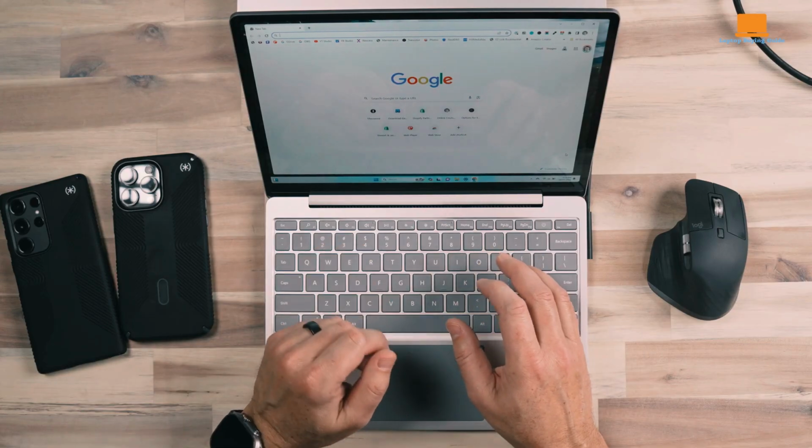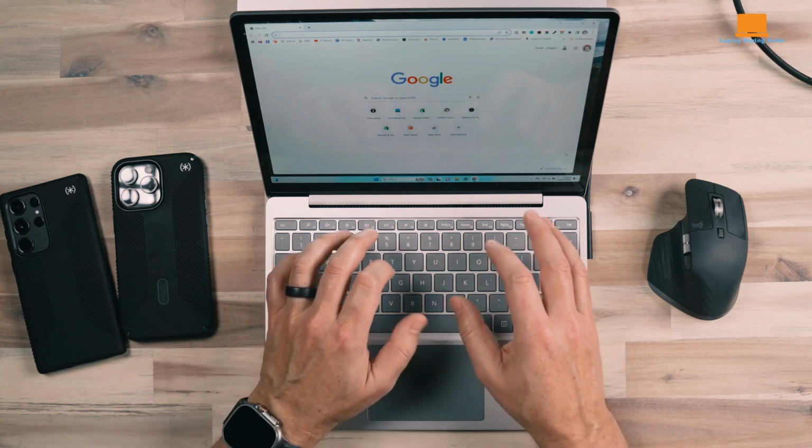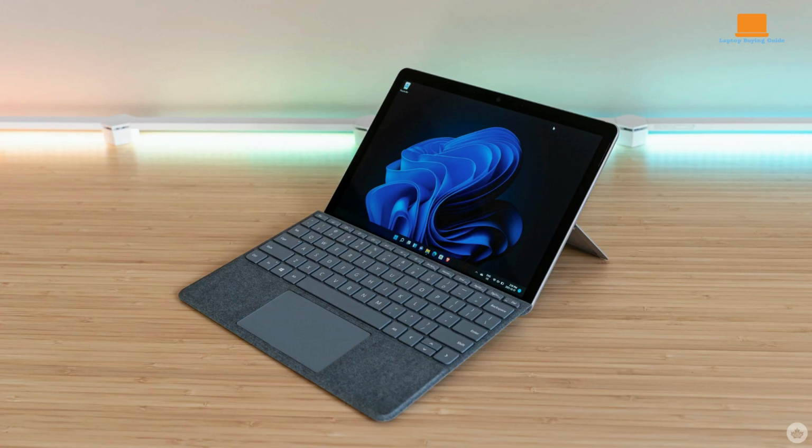The keyboard on the Surface Laptop Go 3 is comfortable to type on, with well-spaced keys and a satisfying keystroke. The responsive touchpad supports multi-touch gestures, ensuring smooth and intuitive navigation. It's an excellent option for those who value portability and long battery life.